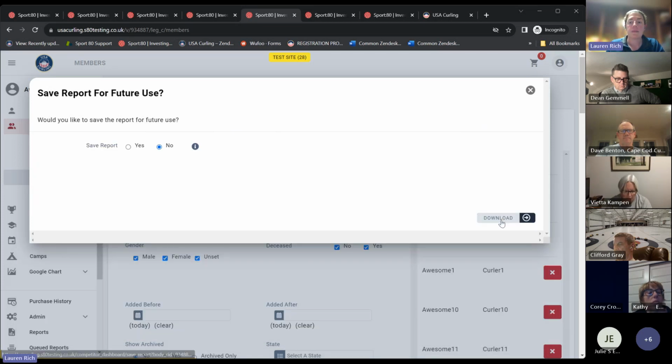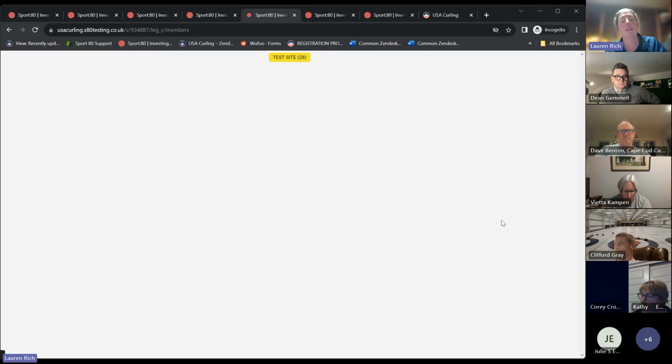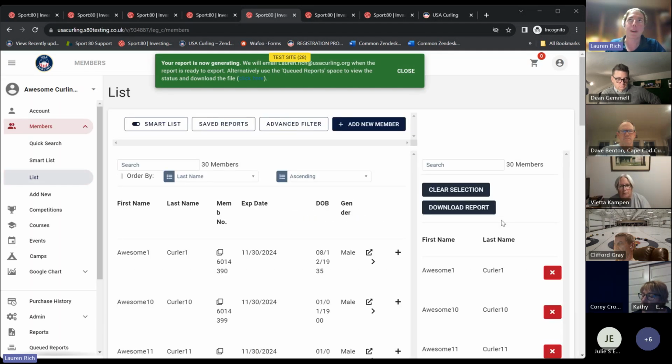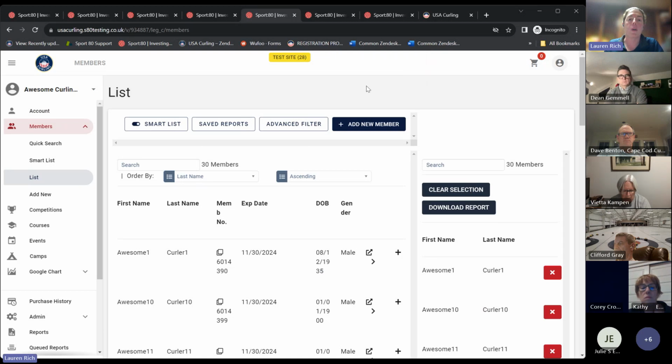We'll go to next. Download. It's going to ask if you want to save the report, but saving the report doesn't quite do what you would hope that it does. So I wouldn't recommend saving the report. Now that green window just popped up and said it's going to take a minute to download the report, and it'll send me an email when it's ready.